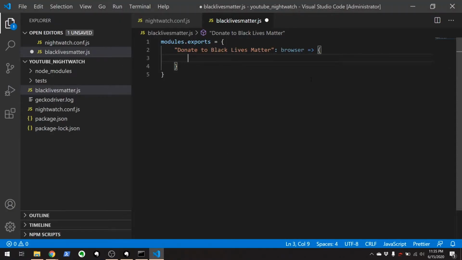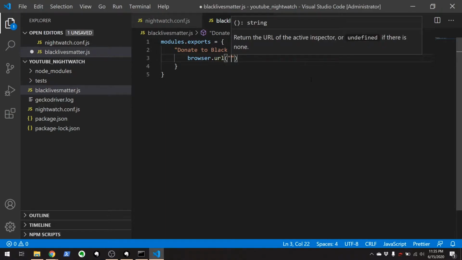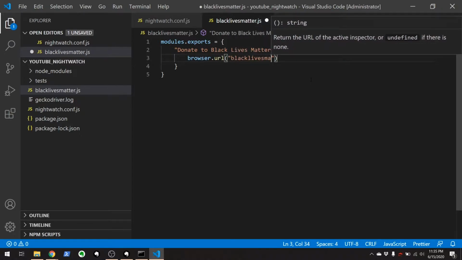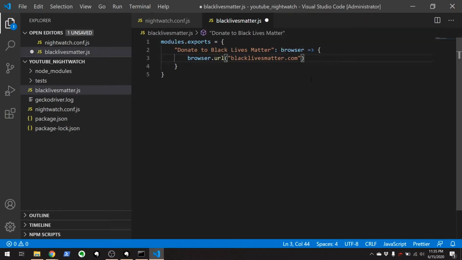So the very first thing we want to do with this test is navigate to the website. The browser object here is basically a big wrapper around Selenium. And Nightwatch gives us a lot of convenience methods to make things easy. The .url method lets us navigate. So blacklivesmatter.com is where we're going to navigate. And let's just see what happens.